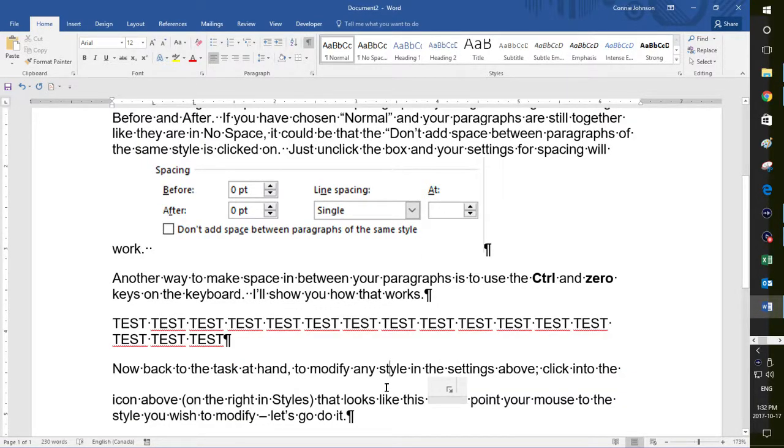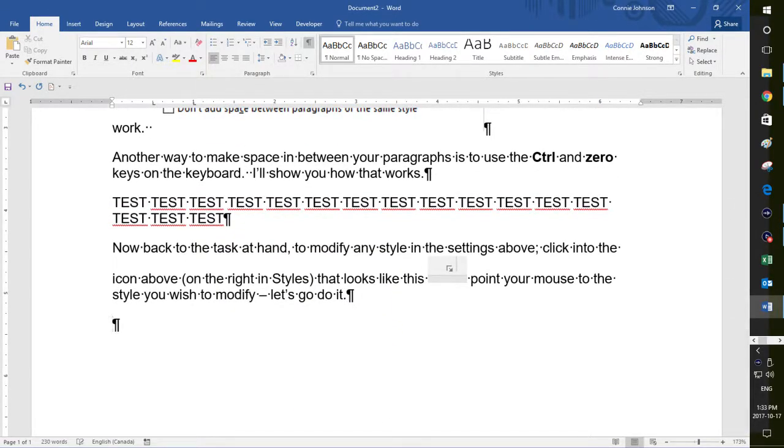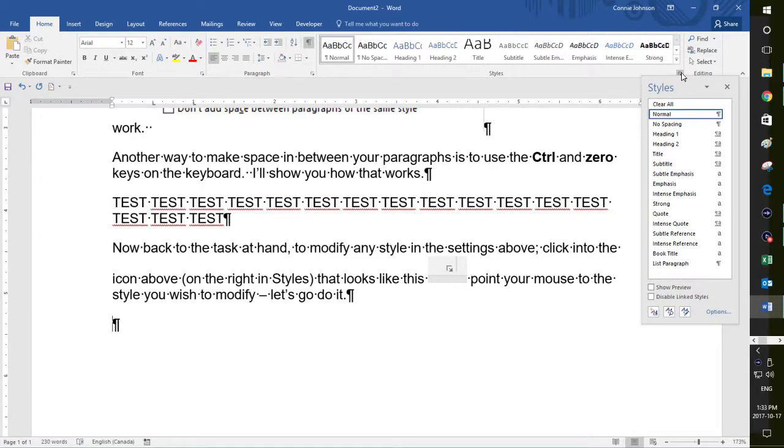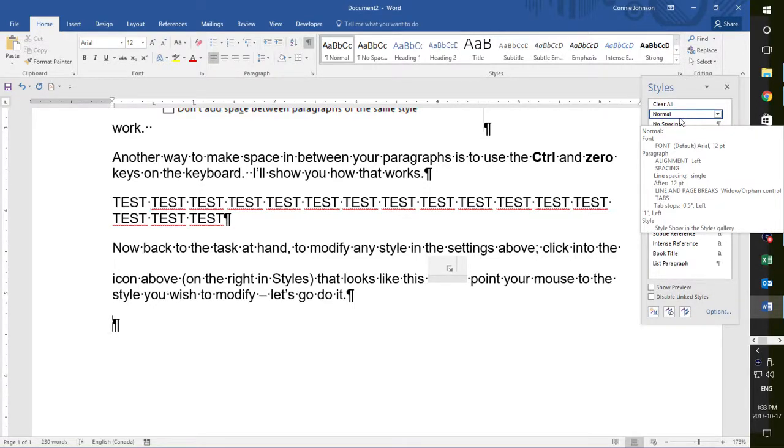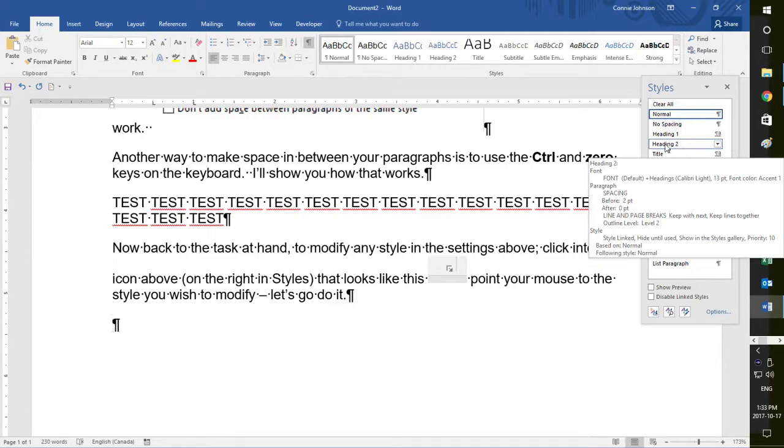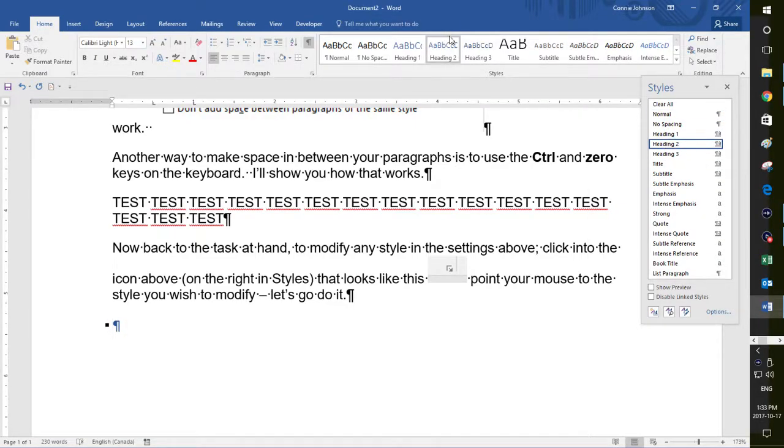But to modify that, this is what you want to do. To modify a paragraph, I'm just going to put a return down here. So let's say that now I'm typing in, I want to modify the Normal style. So you'll click over here in this icon, and you'll highlight, maybe I want to do Heading 2. I would just click down here and you'll see that it switches over to there, but let's do the Normal.